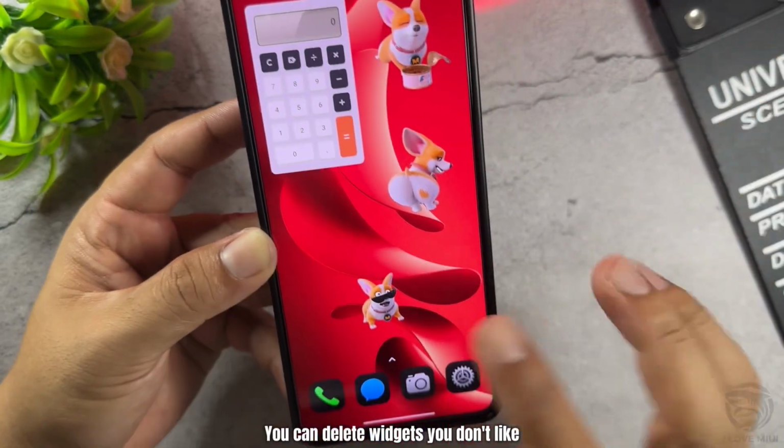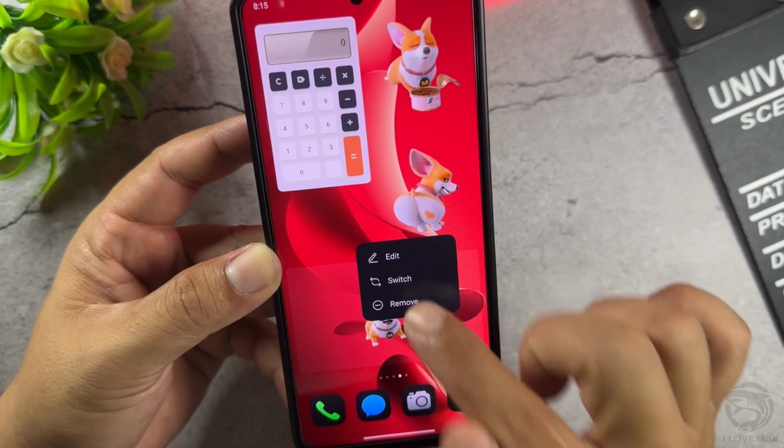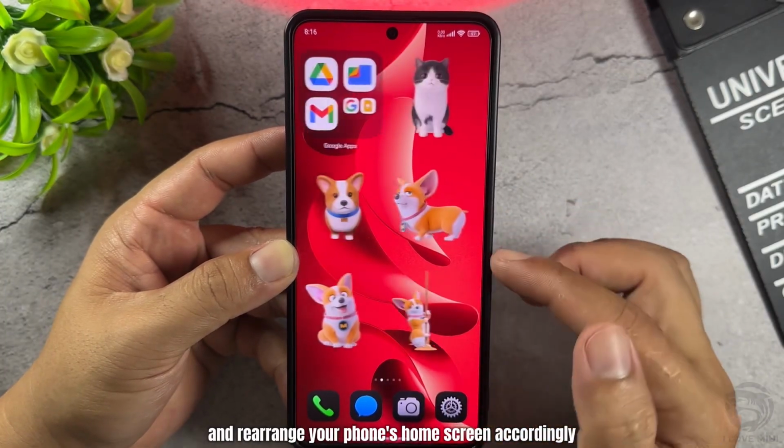You can delete widgets you don't like and rearrange your phone's home screen accordingly.